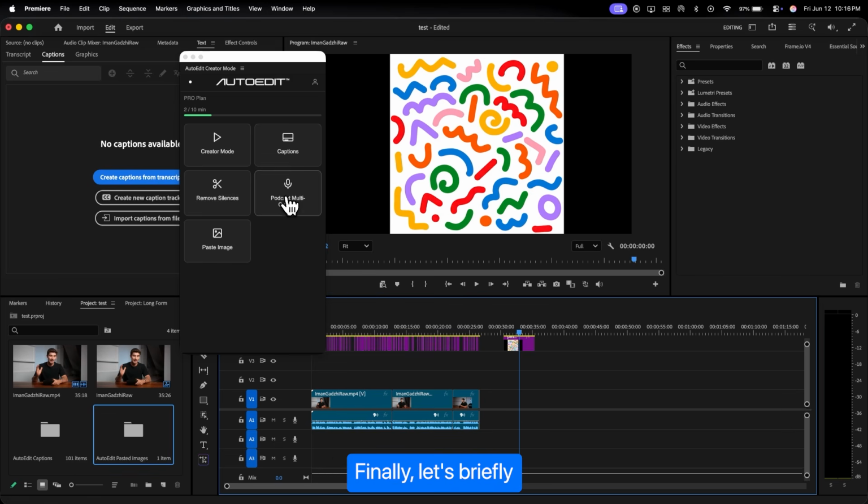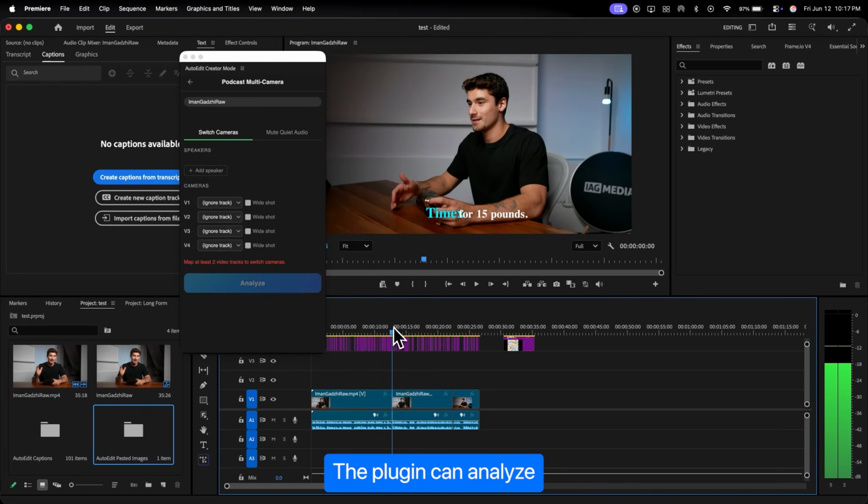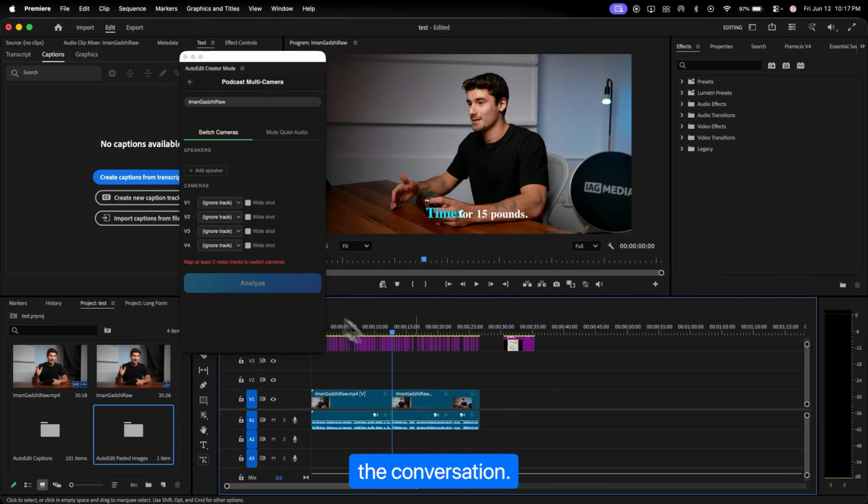Finally, let's briefly look at podcast mode. This feature is designed for creators who record podcasts using multiple cameras. Instead of manually switching between camera angles throughout the episode, the plugin can analyze the audio and identify different speakers automatically. After analyzing the conversation, it can create camera switches based on who is speaking at any given moment. This dramatically reduces the amount of time required to edit multi-camera podcast content.